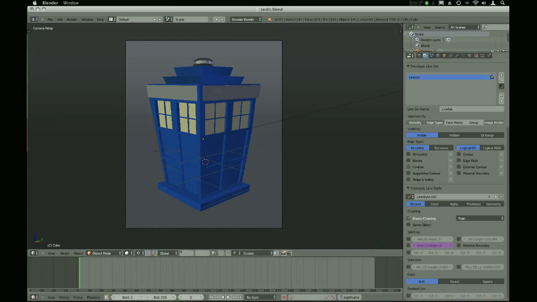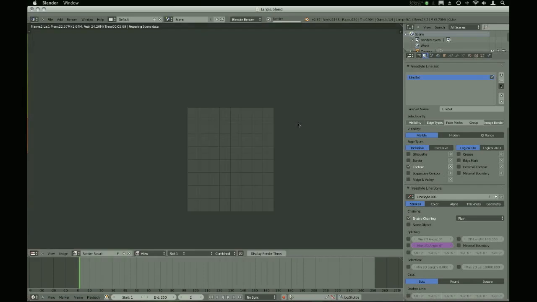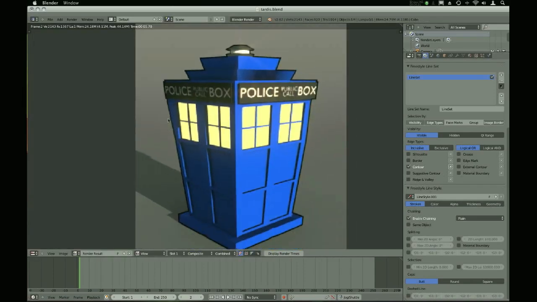Next, we have suggestive contours. Well, actually, I'll just render this quickly to show what I'm saying. And as you can see, I have the edges along the outside and only on the outside.